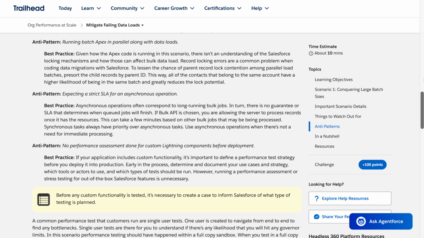Anti-pattern: no performance assessment done for custom Lightning components before deployment. Best practice? If your application includes custom functionality, it's important to define a performance test strategy before you deploy it into production. Early in the process, determine and document your use cases and strategy, which tools or actors to use, and which types of tests should be run. However, running a performance assessment or stress testing for out-of-the-box Salesforce features is unnecessary.